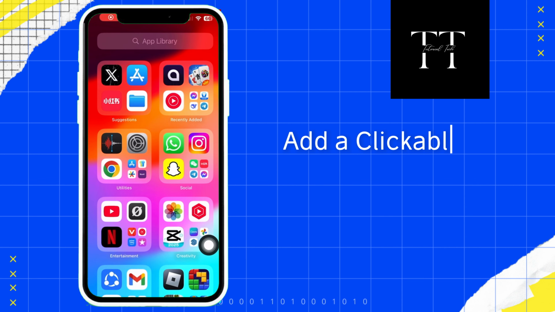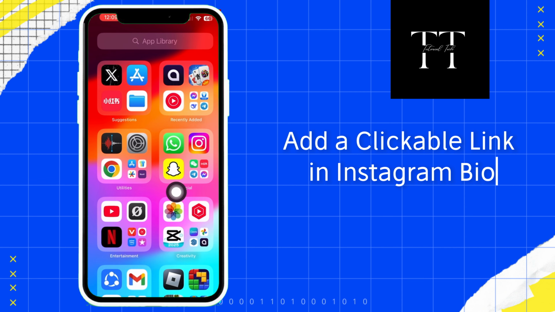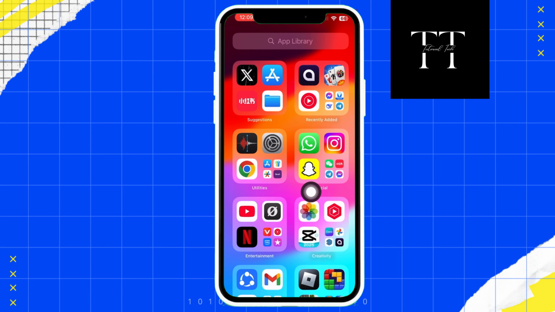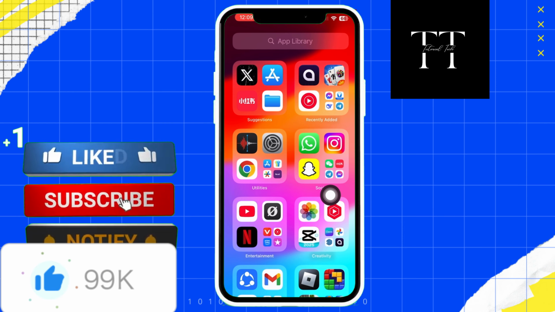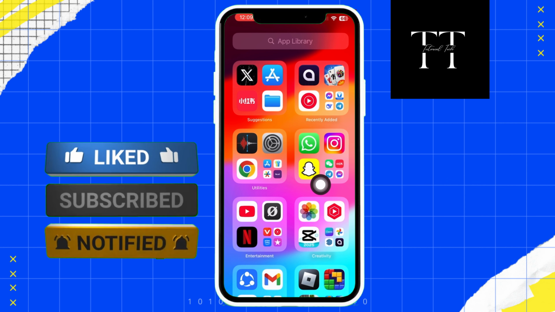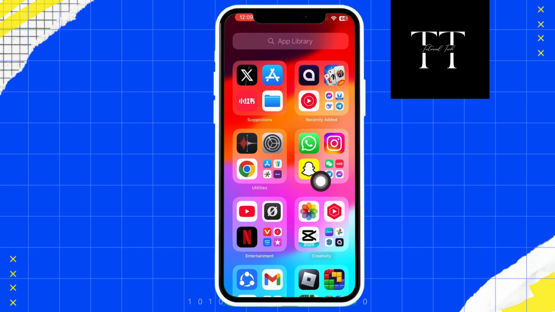How to add a clickable link in Instagram bio. Want to add a clickable link to your Instagram bio, whether it's your website, YouTube channel or online store? I will show you how to do it step by step.